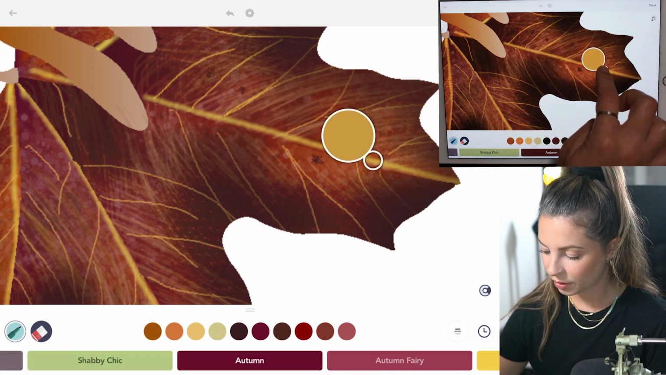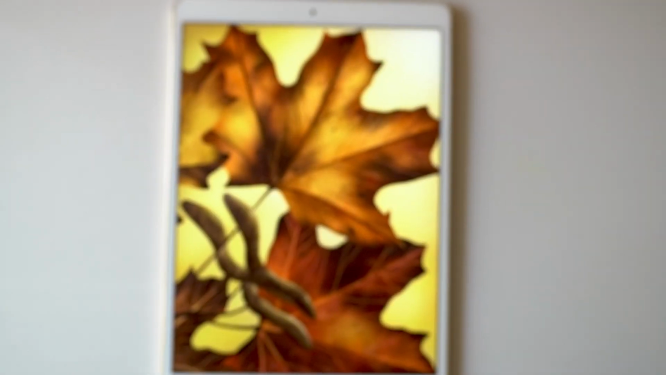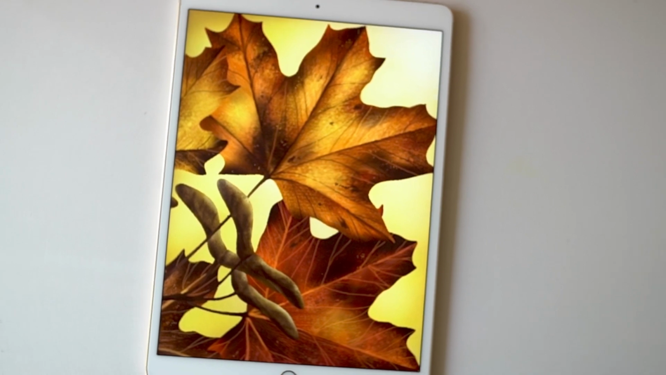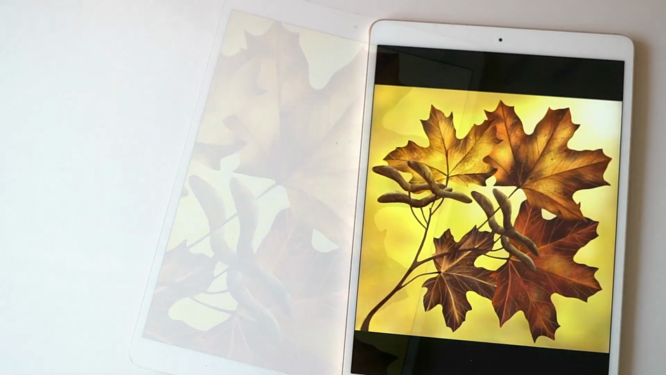You can also sample the lighter areas of the leaf and add little dots. Don't forget to color the background and you're all set. Using the Autumn palette is the best choice for this because all the colors you need are already in the palette.